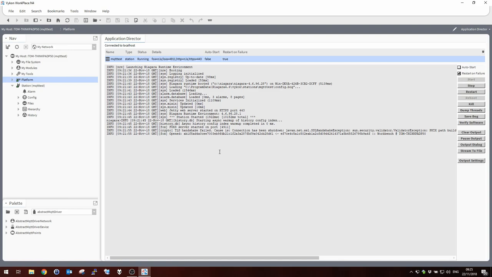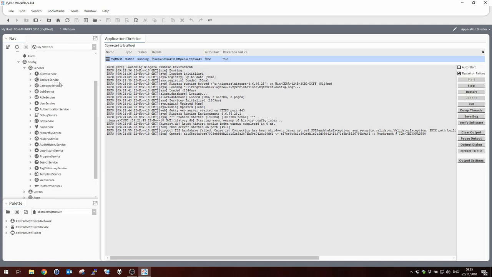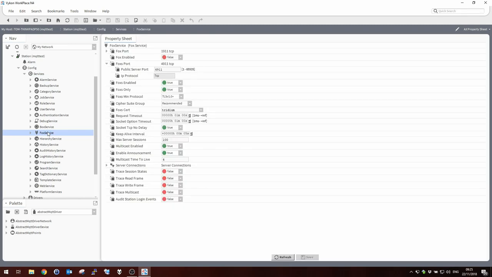This is a quick video tutorial on how to change the default ports on a Niagara Falls station. So make sure our station is running first of all. Make a connection to it. Open config, open services, and find the FOX service. You then want to open the FOX service property sheet.